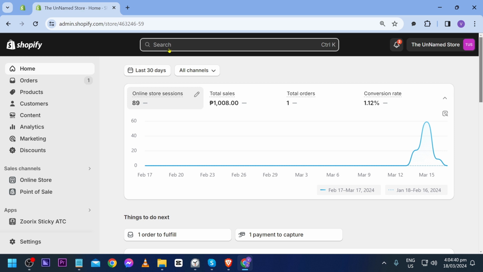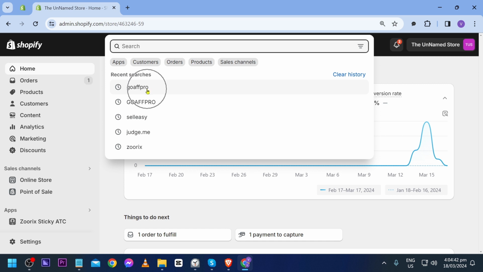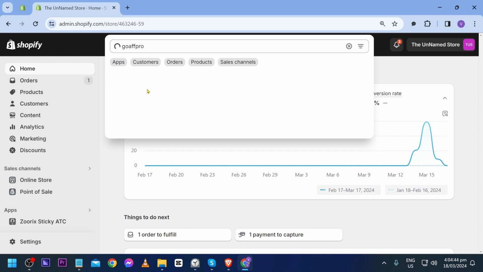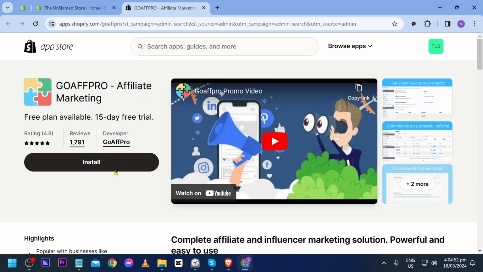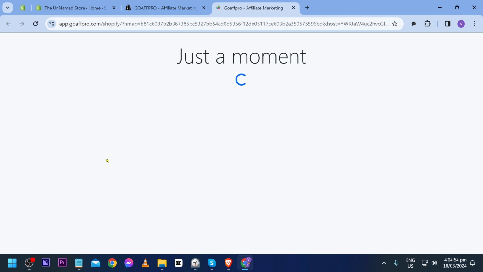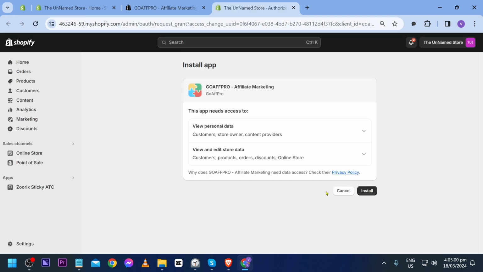First things first, I want you to go ahead and look for an application called GoAffPro. Just go ahead and click this one here. There you go, we have affiliate marketing. Go ahead and click this one. From here, you can just go ahead and install this one. It's actually very simple. Alright, and then we're going to click the install button in here.